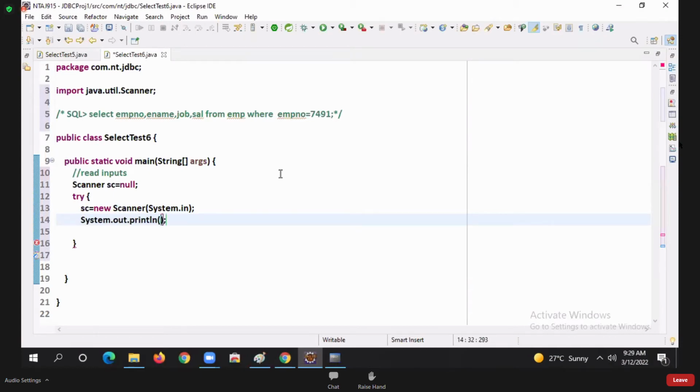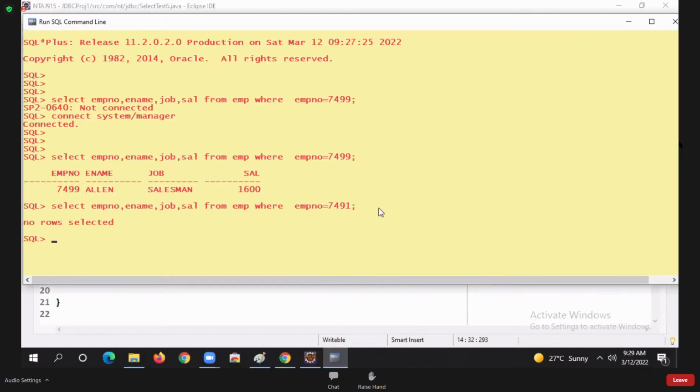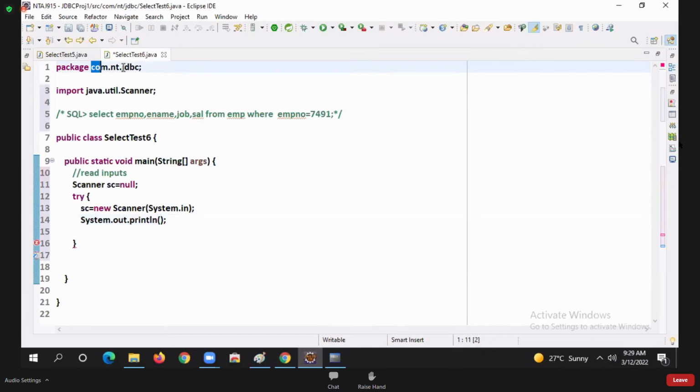When to use Scanner? When inputs are there, use Scanner. When inputs are not there, don't use Scanner. If the query demands inputs, Scanner is required. If the query is not demanding inputs from the end user, don't use Scanner. In Eclipse IDE, package creation comes automatically because we are adding the class on the package. Got it? Common sense. Enter employee number.